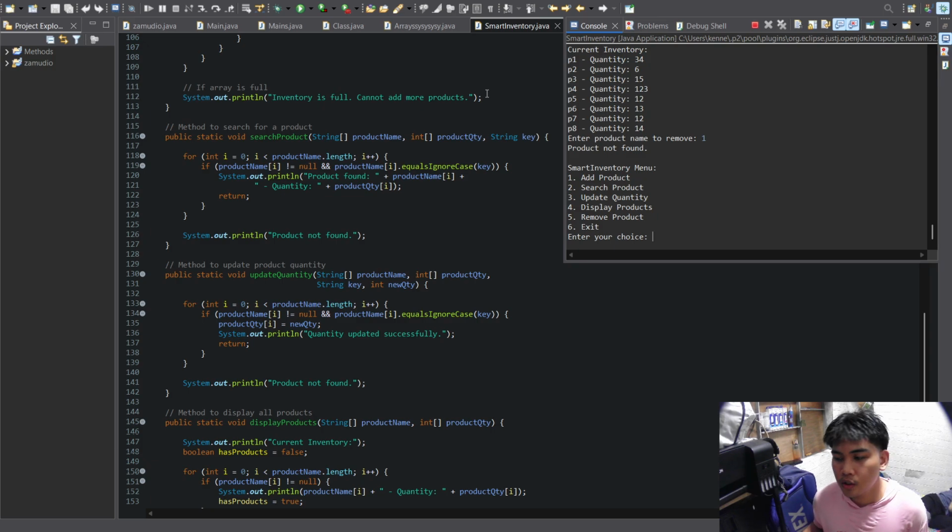And lastly, when the user chooses option 6, the program ends and the scanner is closed properly. It will automatically terminate the program.